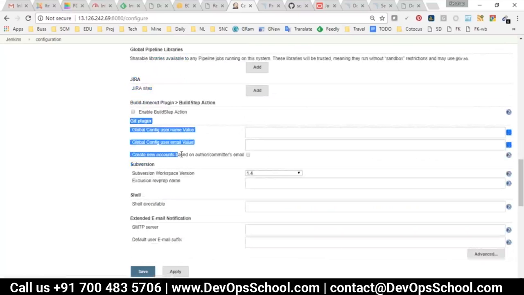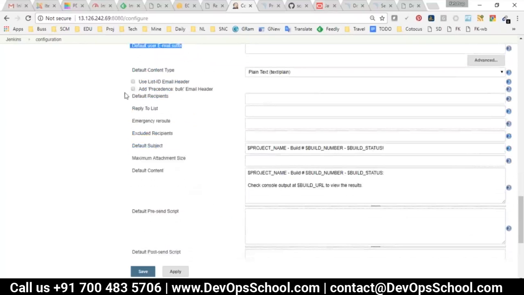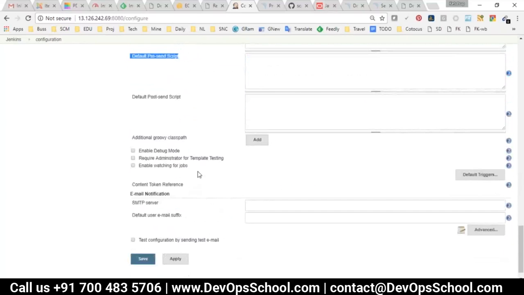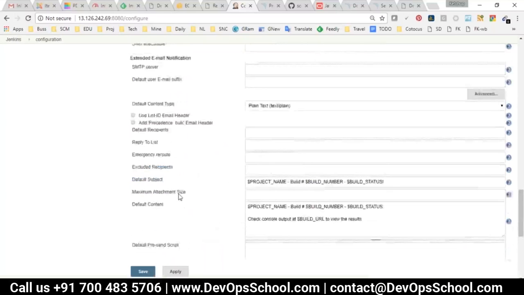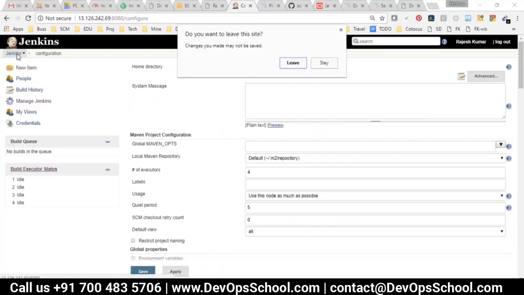You can set the Git plugins related things, server related things here, shell executables here, SMTP servers, you can set it up here. And here you can set the default email notification which can be used for sending an email out, and here again you can set up the email notification. So all these things, if you go one by one, you can check it out, and depending on your requirement, you can set it up and then enjoy the things.